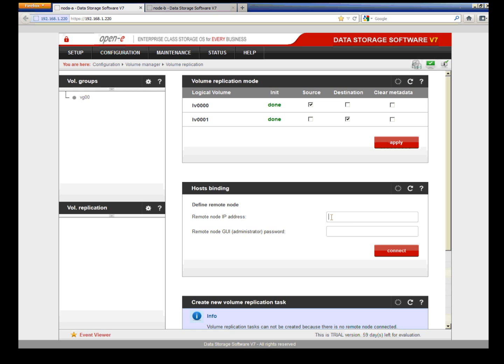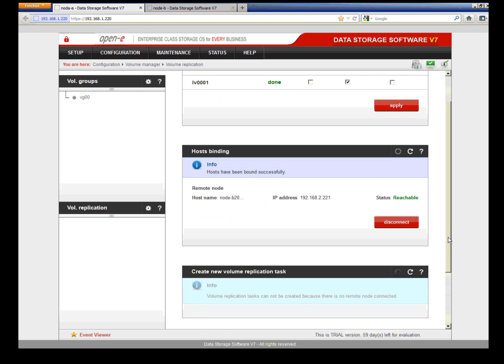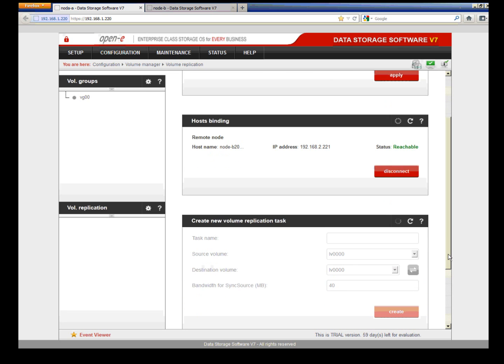So what this is that we're going to be connecting to the node B for the remote node IP address. So if you remember, that IP address is going to be 2.221. Now, the remote node GUI administrative password by default is admin, and that's lowercase, by the way. So once we connect, what we want to be able to see is a state that states reachable. And this means that they're communicating with each other. They're binding between the two NIC interfaces with their IP addresses, and it should state right up here that it's reachable. And there we go.